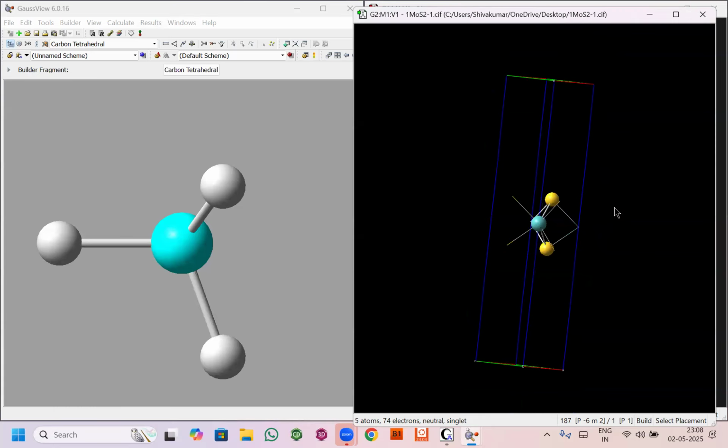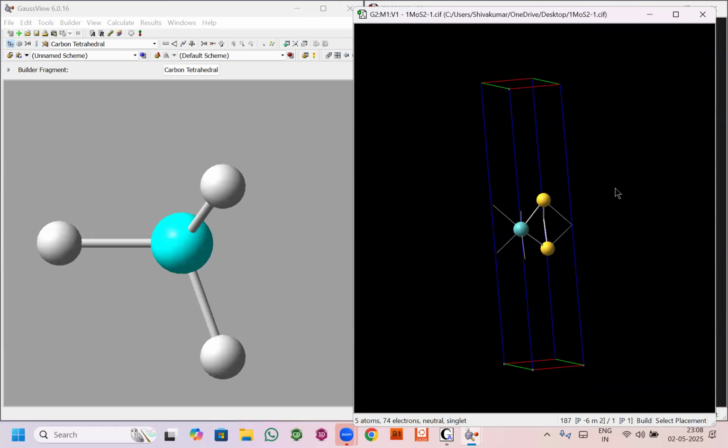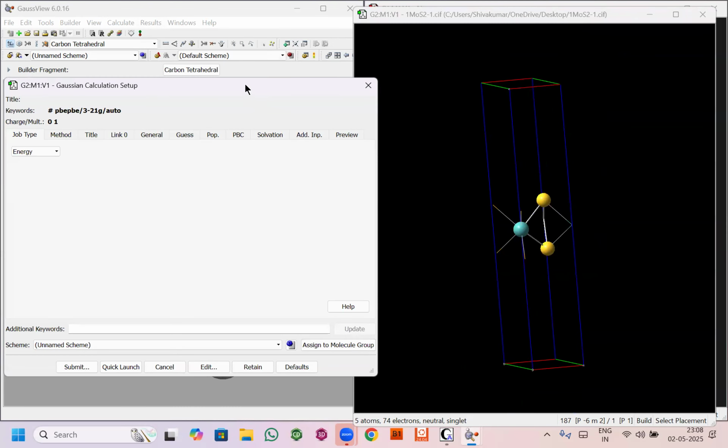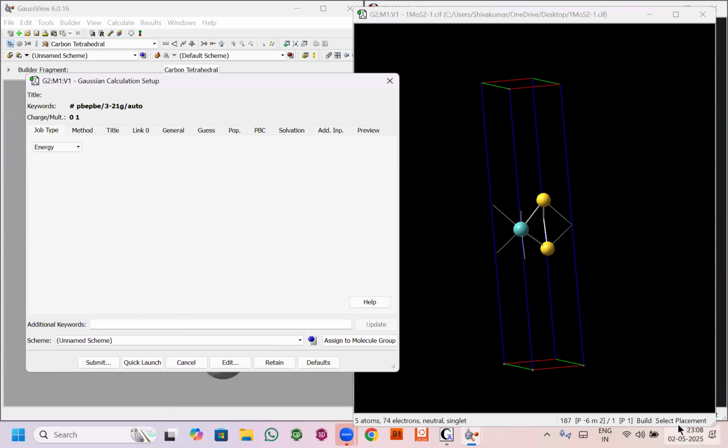And now let me show, once your structure is ready, how to submit the calculation. Very simple, same procedure. Click on the calculate button and go to the Gaussian calculation setup. Here, the first thing you need to do is go to the PBC option, periodic boundary condition. Go to the PBC and make sure that this option is selected. You have to check this option.